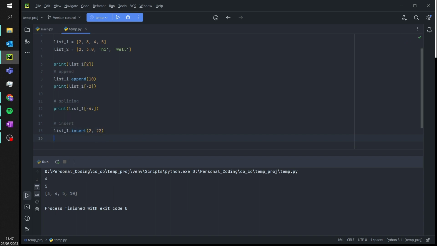Now again print list 1 and see. You can see at list index number 2 it's 22, it's no more 4, and the size of the list has also increased.